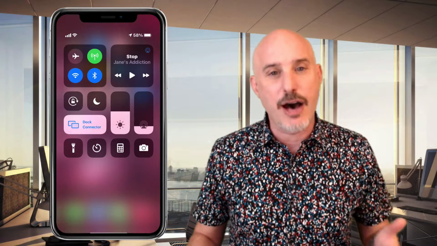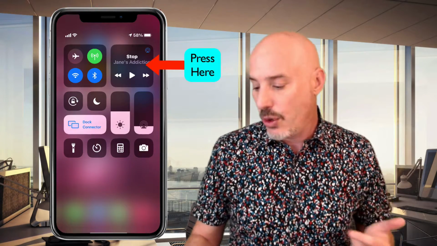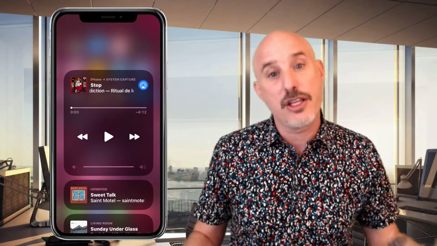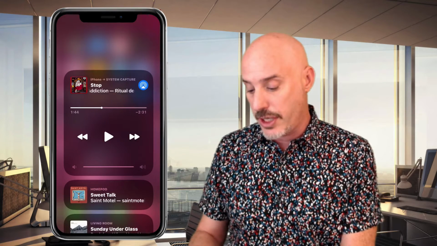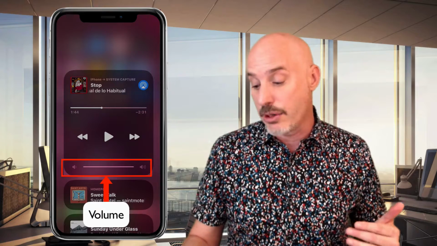But one of the other valuable tools of the Control Center is the music section. By pressing and holding on the music section, it expands out and shows you the last thing that you were playing on your phone, which could be YouTube or a video or a song or an audiobook. In my case, it's a song, and it shows the name of the song, and it also shows a little scroll bar right here that can allow you to move the song forward or backwards easily. You've got your volume controls down here that you can adjust higher or lower. You can play, you can pause, you can rewind.